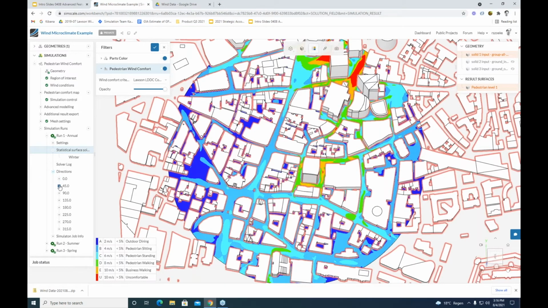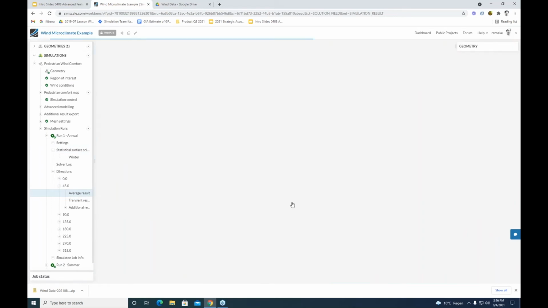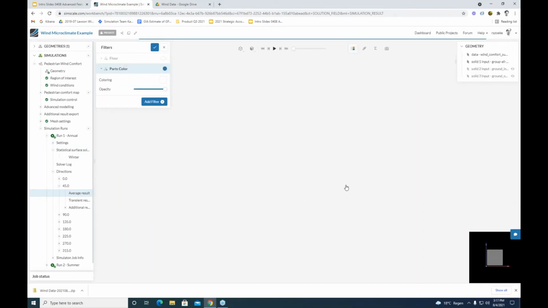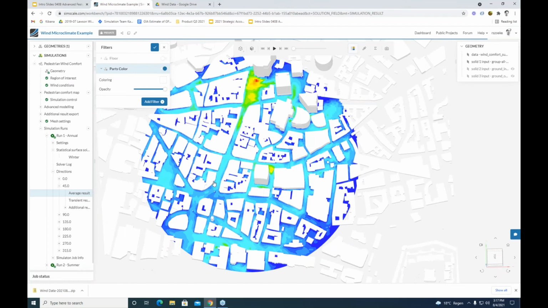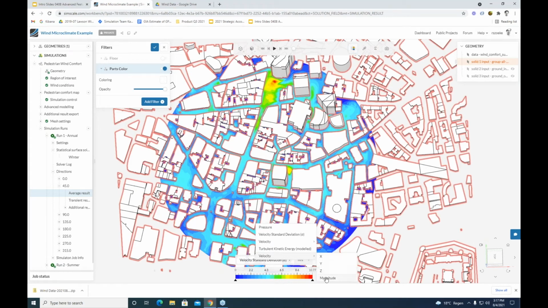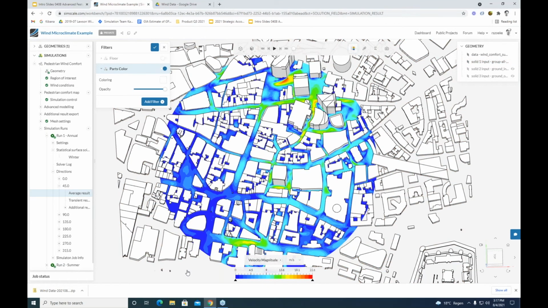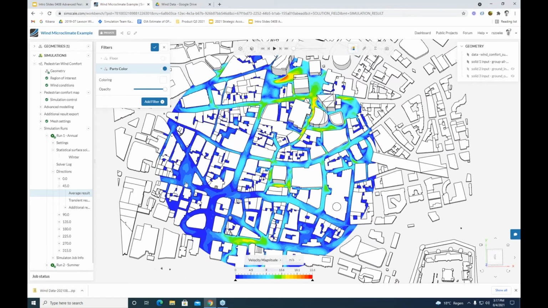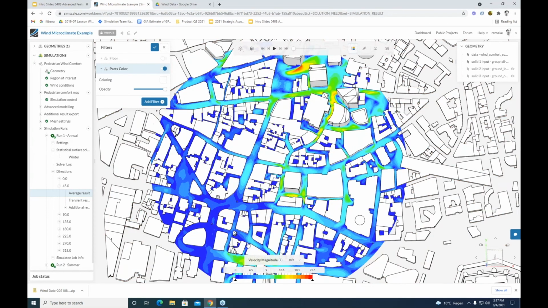For the individual directions, you have here the different directions that have been run. So 0 degrees, 45 degrees, always from north. In the average result, which is the average across the transient period, we have here in the solution fields as always the mean wind velocity, you can see here. But additionally, now with the new feature, we have also the velocity standard deviation directly output.